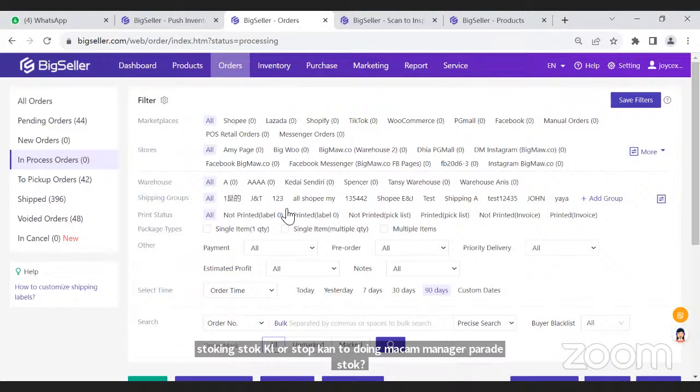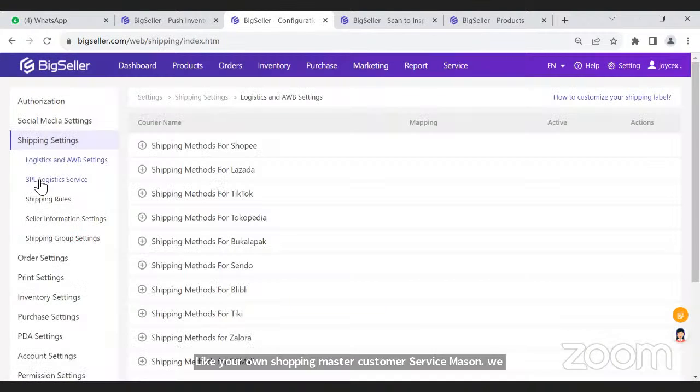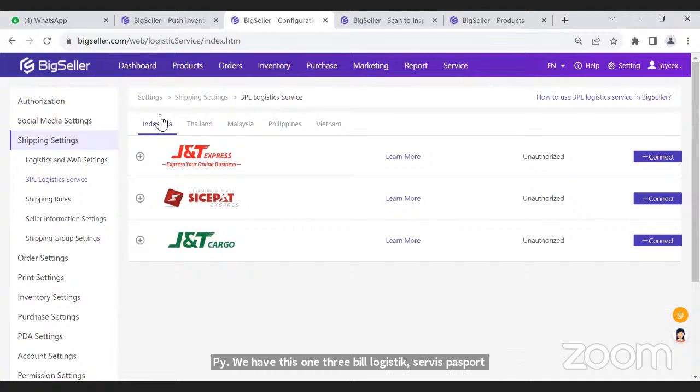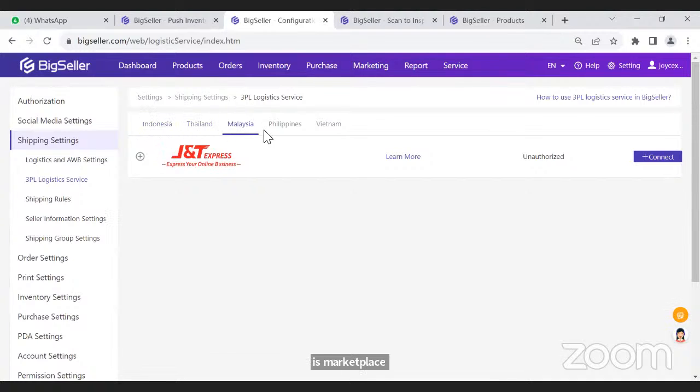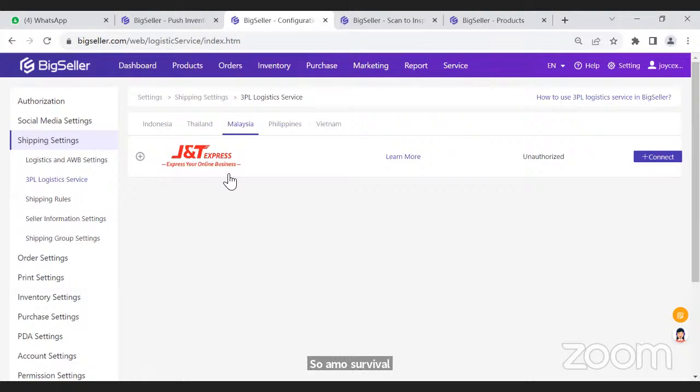Can we do a custom shipping? What do you mean by custom shipping? You mean to use the shipping method, like your own shipping method? Customized shipping method? We have here in settings this one, 3PL, logistics service. But for each marketplace, each sales region, Indonesia, Thailand, we have different integration. So I'm not sure whether you are in Malaysia. If yes, we only support J&T Express to ship the orders.